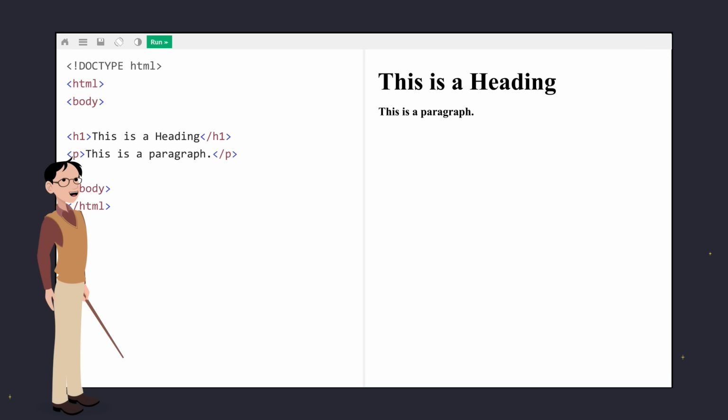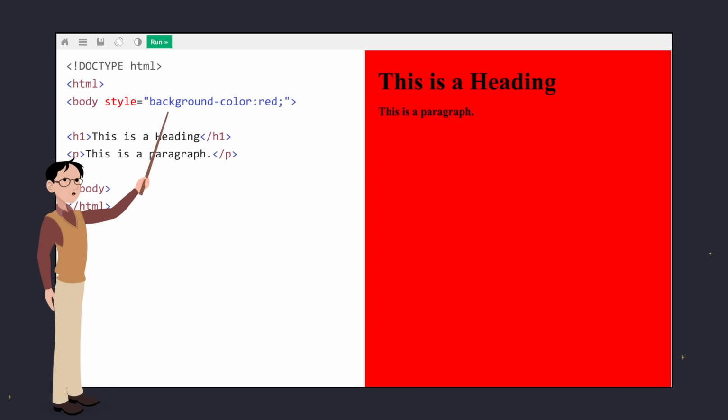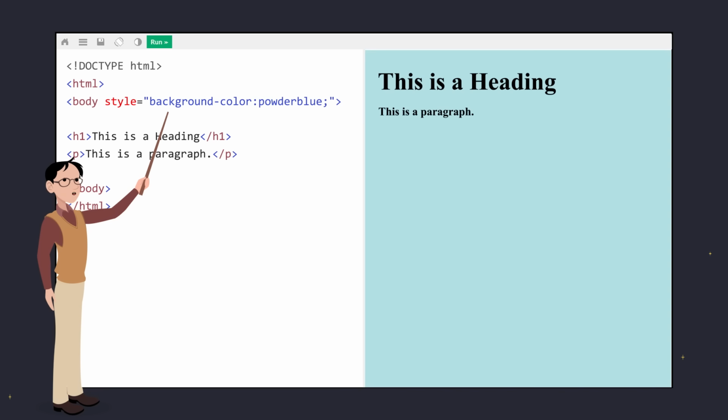Let's set the background color of a page. The CSS background color property defines the background color of an HTML element. To add a background color to this page, we add style, background color, powder blue to the body element. Now the background color of this page is powder blue.